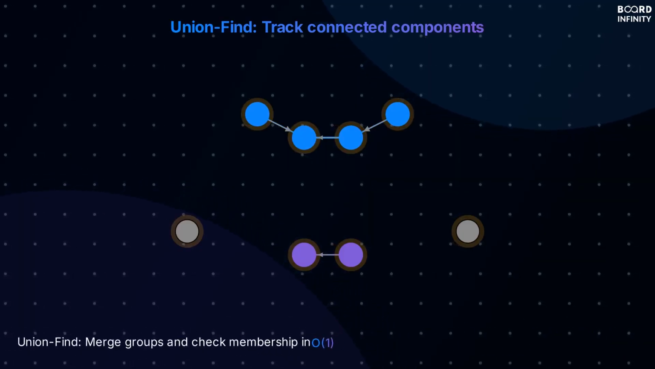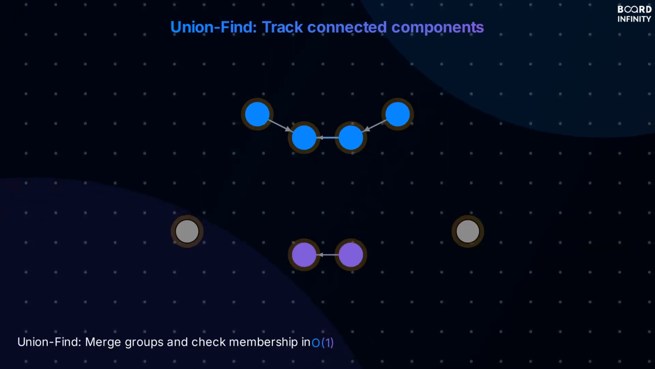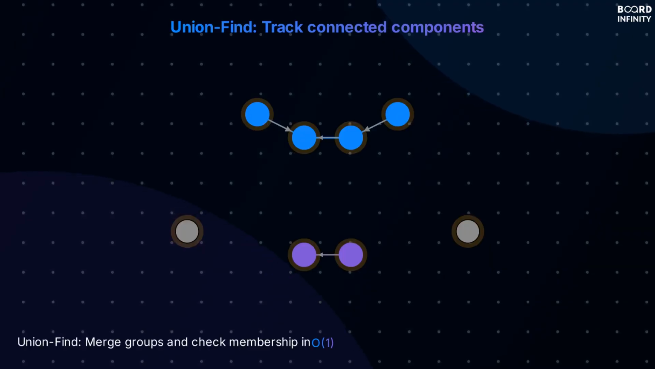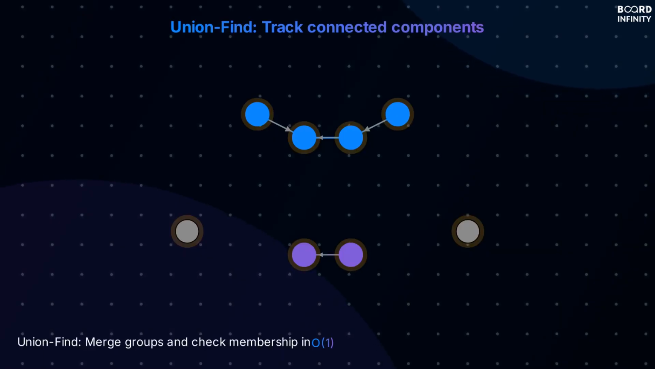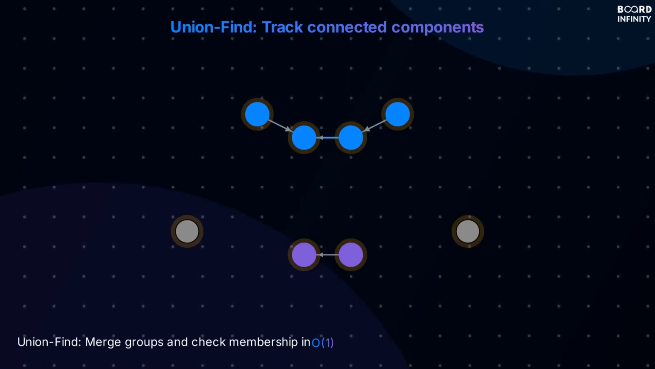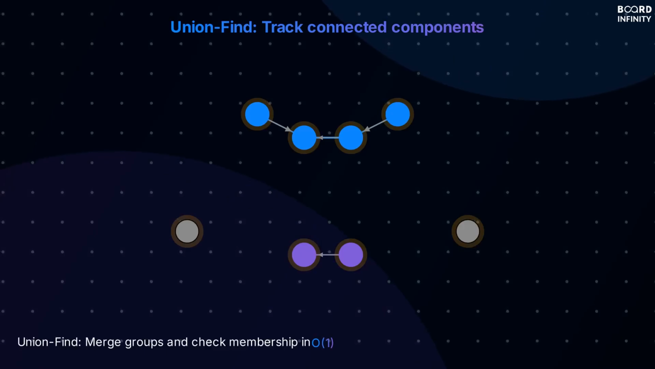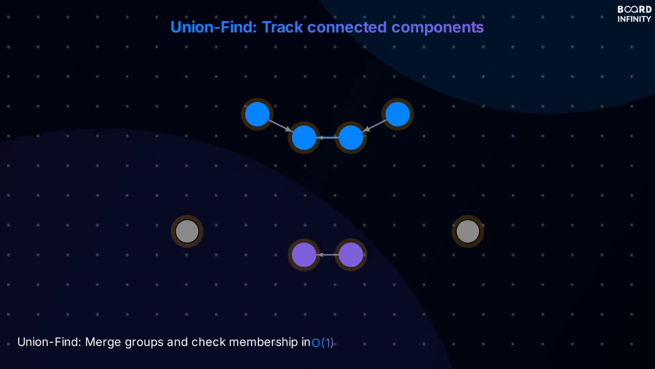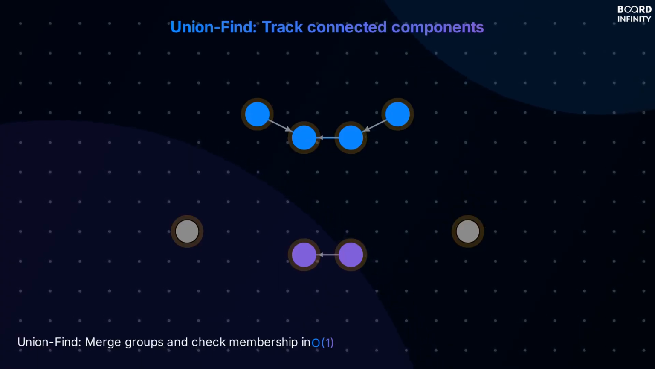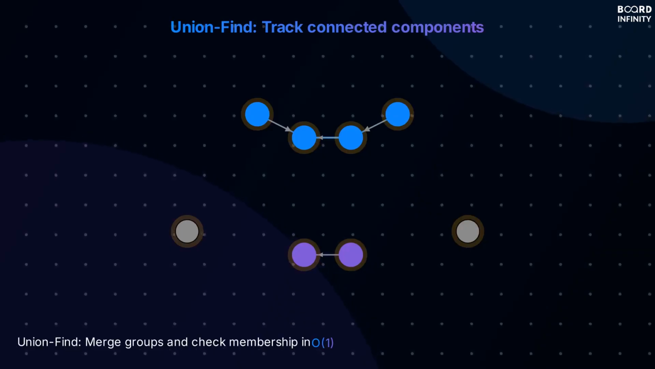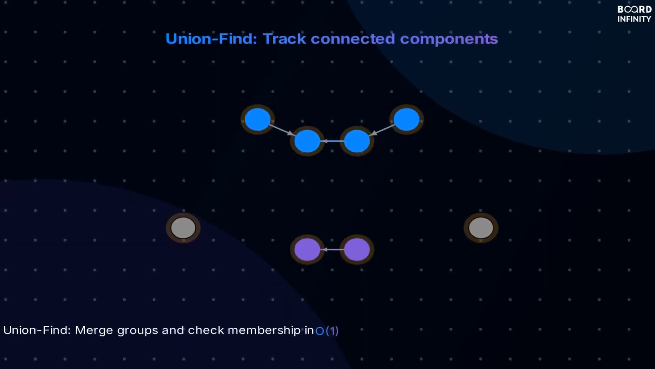When node B connects to node C, the structure instantly unifies all nodes in both the blue and green groups into a single new connected component. The arrows show representative nodes, which help the structure quickly determine if 2 elements belong to the same group. The annotation, union find, merge groups, and check membership in Big O of 1, means these operations are almost instantaneous, regardless of the total number of elements.